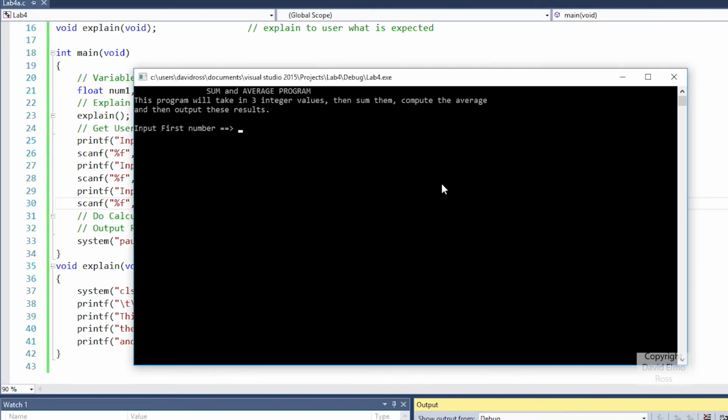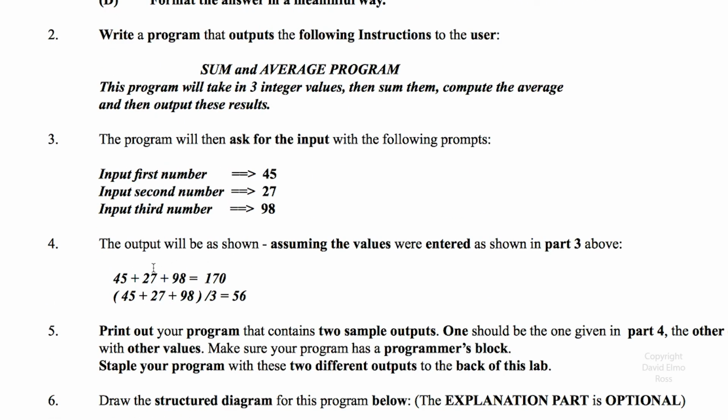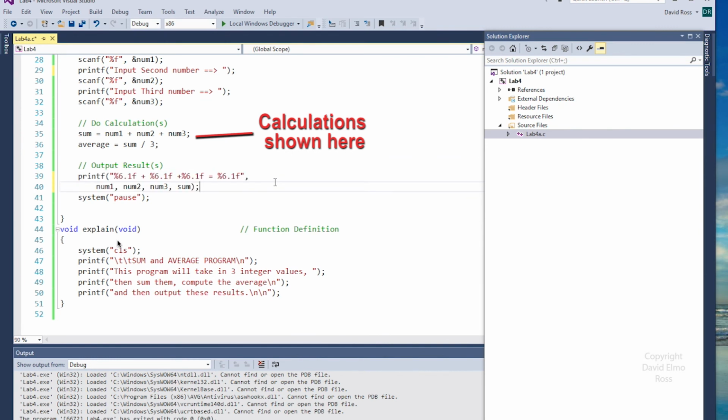Let's see if this works. If we type in 47, 98, 27, it does indeed work for input. Now the calculations are going to be to add num1, num2 plus num3 and generate a sum, and then take the sum, divide it by 3, and generate that output. This printf %6.1f plus %6.1f plus %6.1f equals %6.1f.